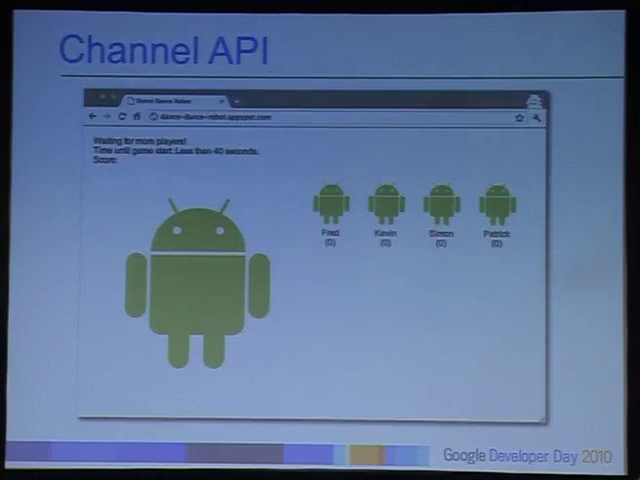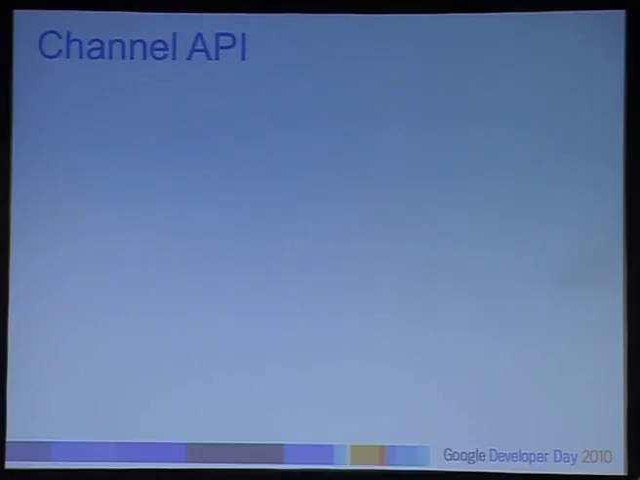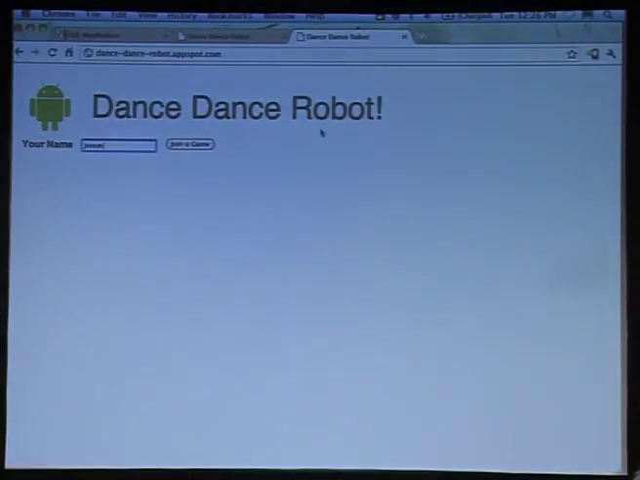So the Channel API, let's see if we can do this demo. This will very much depend on the network connection, so bear with me if this does not work. This application is written in GWT, and it's a multiplayer game. Let me show it to you. There we go. I signed in as Fred. Let's see if this works. No. We're out of the game.